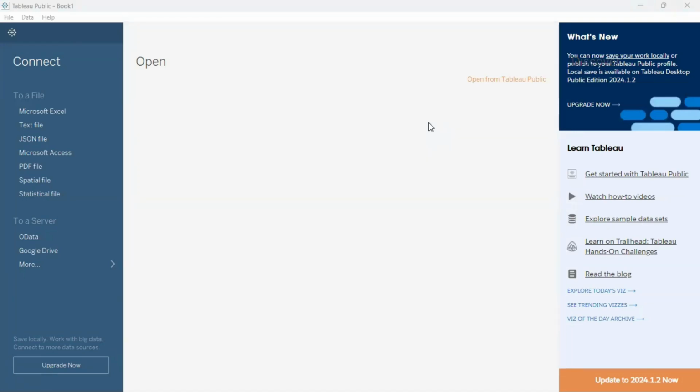In today's tutorial, we will learn how to create a Gantt chart in Tableau Public Desktop Edition. The dataset that we'll be using today is going to be the reverse dataset. So what I'm going to do first is drag and drop this dataset into my Tableau Public Desktop session.